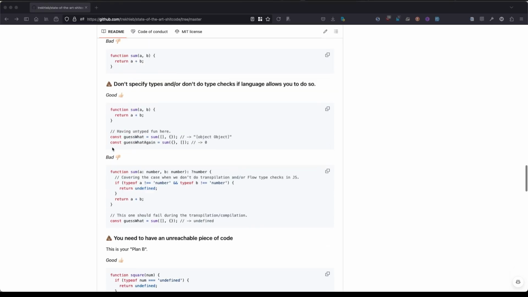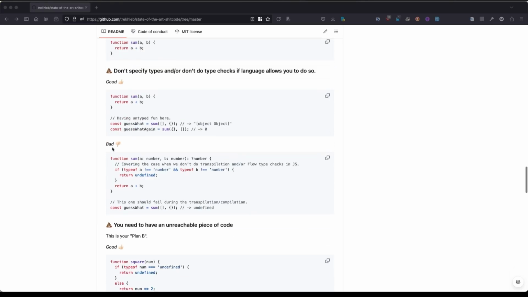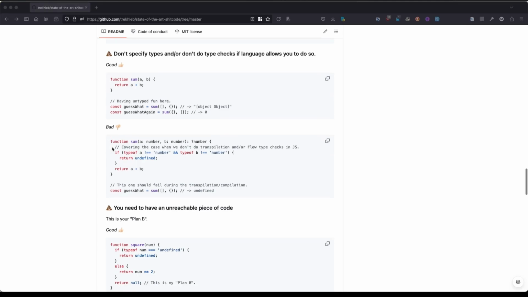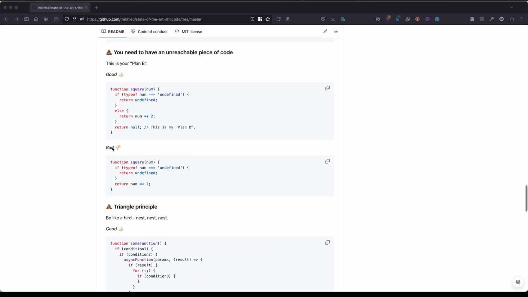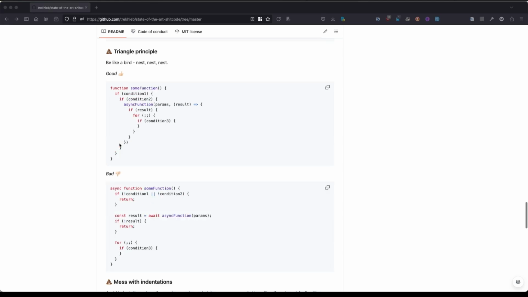And the next one is no specific types. If you don't need them, just don't do it. Save your time, and save the length of your code as well. The next principle is if you are using an if condition or some kind of for loop or while loop, remember to put an unreachable piece of code at the bottom of the code block.